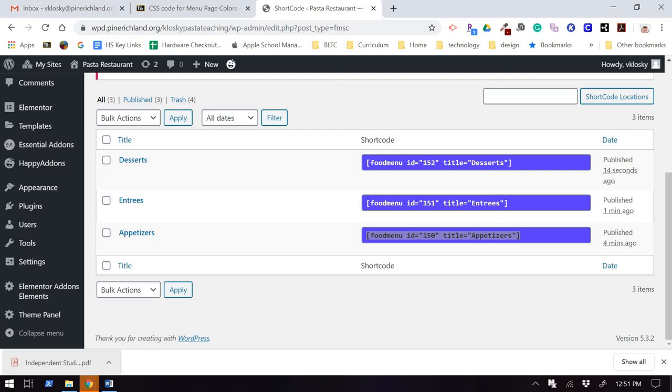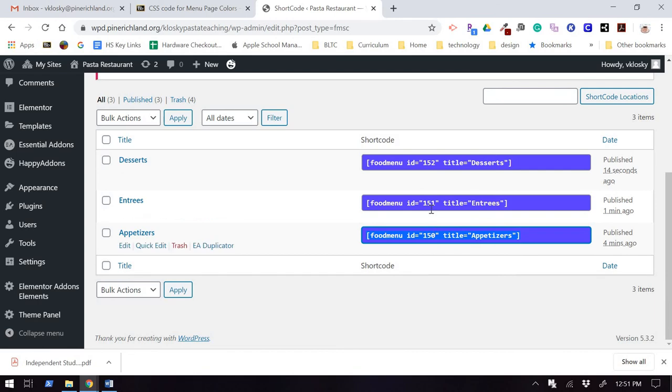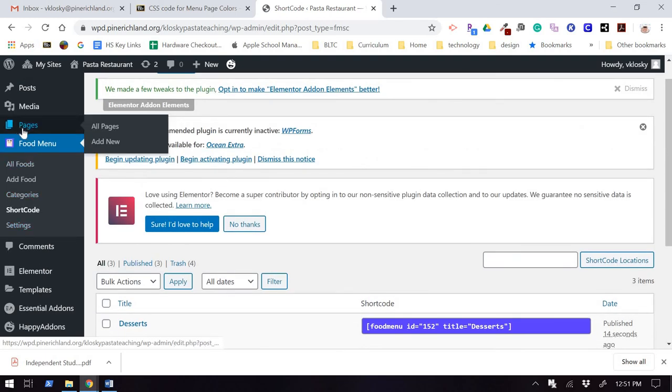All right, so when we left off, we had copied the appetizer shortcode, and we're taking notice that all of our different shortcodes are really the same, except that they differ by ID and title. So we might be able to copy one of these and put them on our page with just a little tweaking. All right, so with that copied, we're going to go back and work on our page for View Menu.